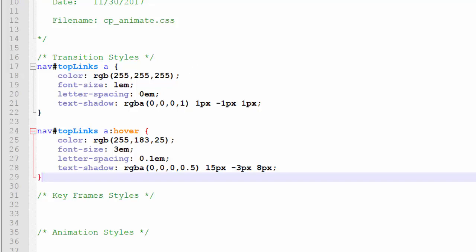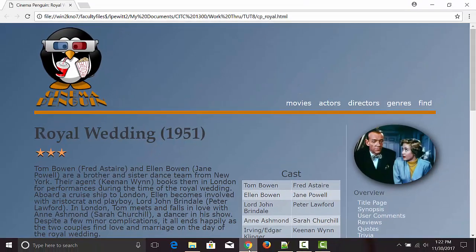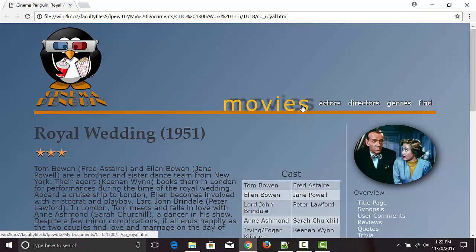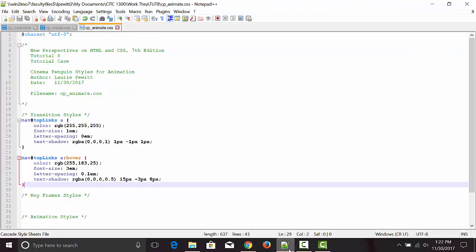Okay, so I'm going to save this and look at this in my browser, and I will refresh my page and I'm going to hover over. See that? It's kind of fun. Look at that. Okay, so that works. All right, so I'm going to go back to my animate.css file.